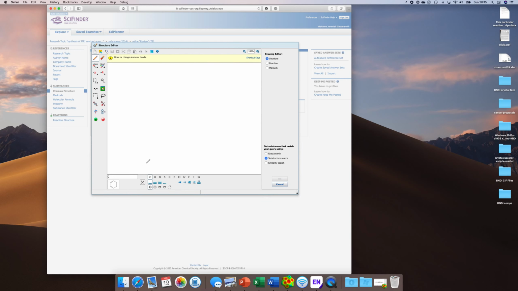Let's say you're interested in developing a synthesis, okay? And you know what you want. You want to make a substituted compound that looks something like this. It's a bioconjugation reagent. That's something we use in our lab a lot. And you can just sort of draw it in here.